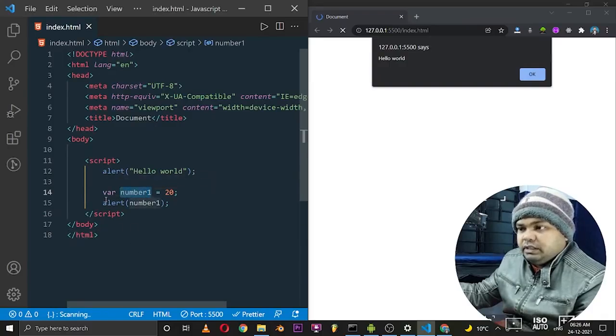So we are saying that we want to define a variable, and the name of the variable is going to be number 1. And here by writing equal to 20, we are essentially saying that we want the value of this number 1 to be equal to 20.